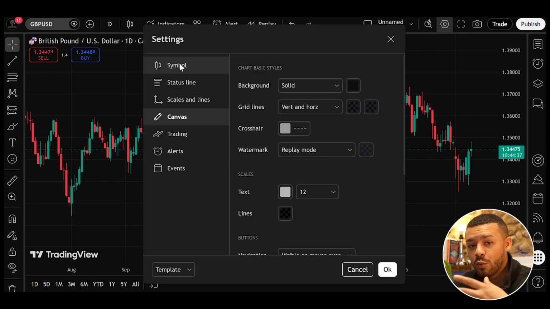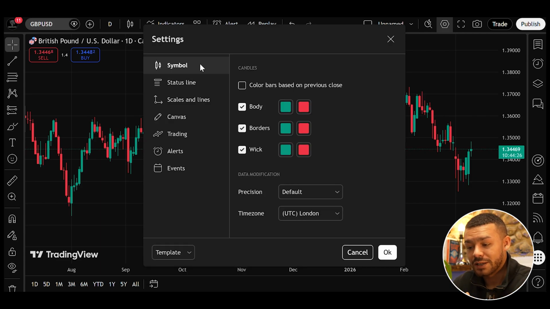Now, I'm not going to get into all of them today. You can go through them and have a look, but the main things that people like to change is the canvas and the actual candles themselves. So to change the candles, all you need to do is click on symbol, and you can change the body color, the borders, and the wicks of each candle.